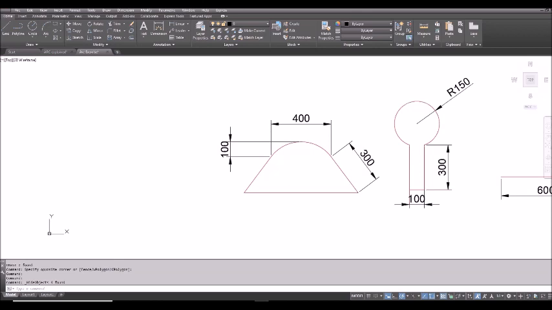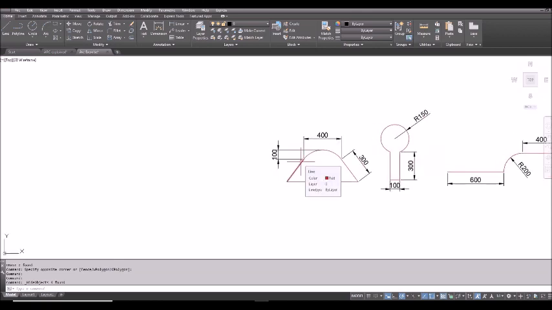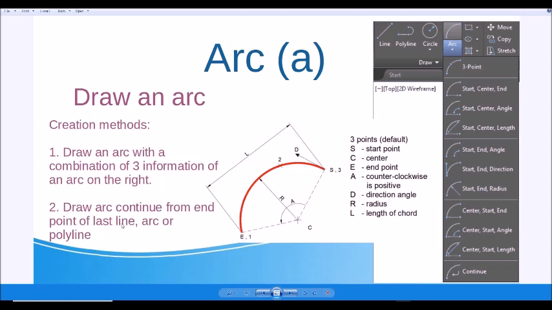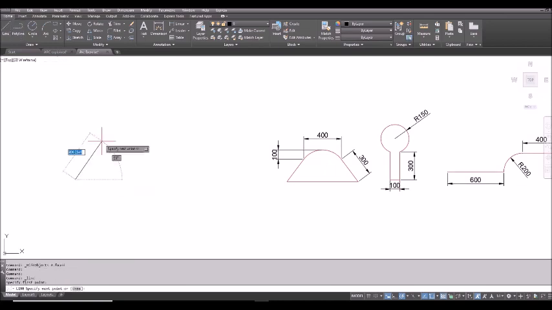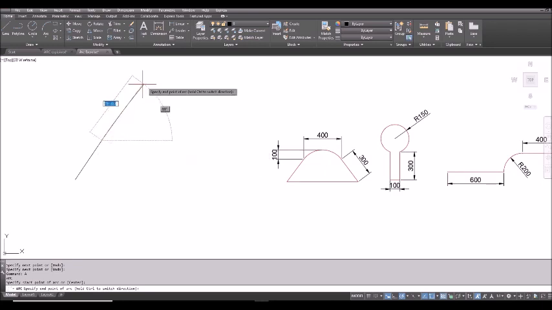Okay, let's draw this one. Now we didn't talk about the second method of creation, which is the draw arc continue from endpoint of other line. I show you now. For example, you have drawn a line. Now if you type A arc command, spacebar, and one more time for the spacebar. When AutoCAD asks you start point, just press spacebar. AutoCAD will continue from the end point of the line you just created, and it will always be tangent to that. Okay, so that's how it works.